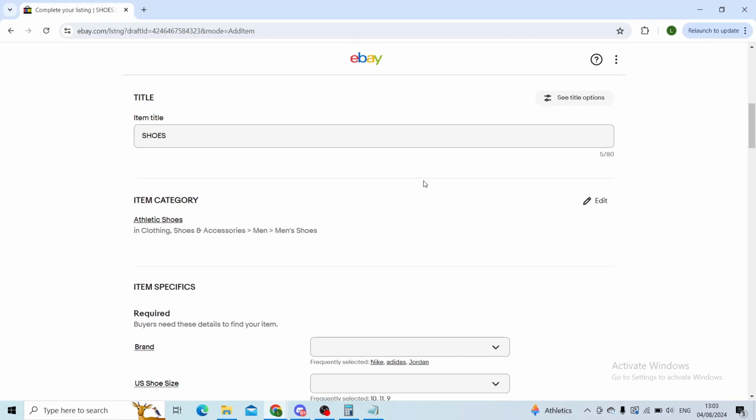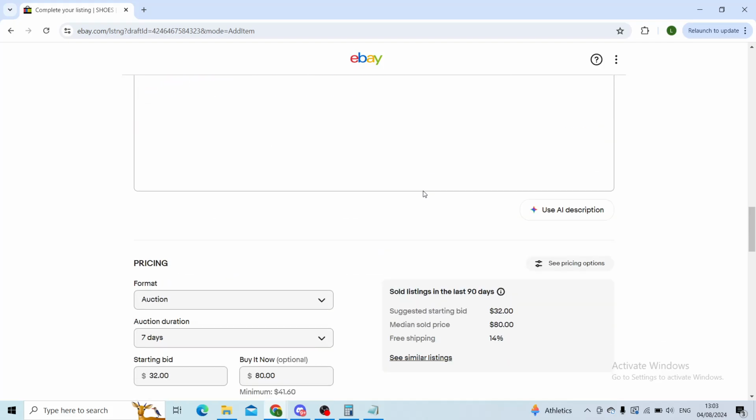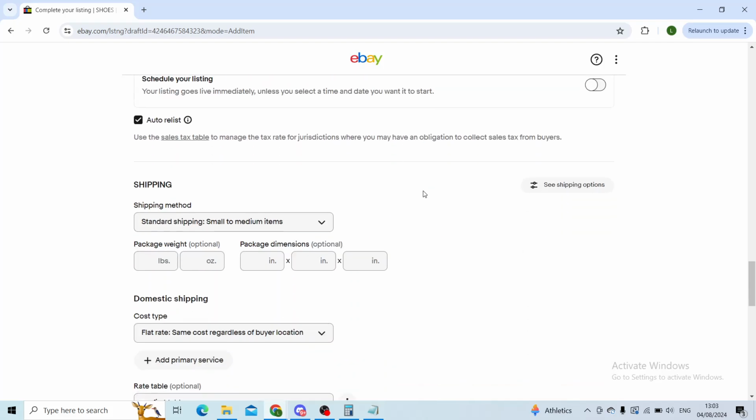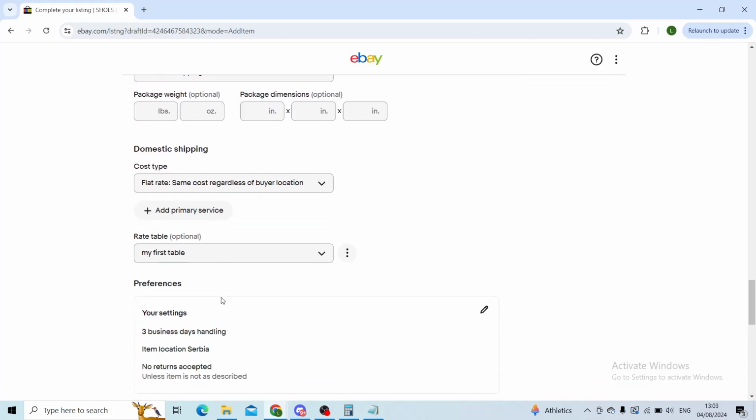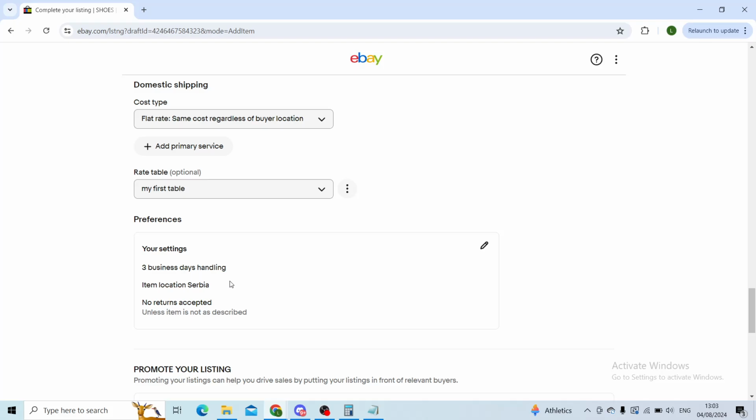Now scrolling all the way down, you will see a section that says shipping. So this is your main focus for today. Make sure that you follow along thoroughly. You have shipping, you have domestic shipping, and the shipping preferences.